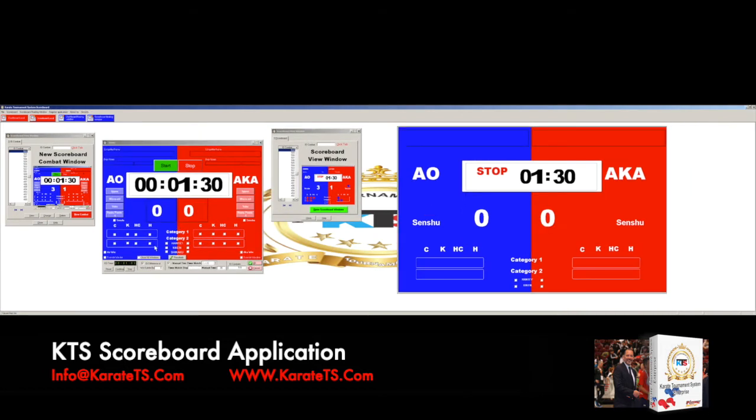The next thing we're going to do now is see how all the different areas of penalties work. For instance, if you get a penalty, you quickly get your penalty shown. So if you get a Chukoku, Category 1, it will show it right there. If you get a Keikoku, it will show it right there. If it is Hansoku Chui, HC, it will quickly show it right here. And if you get a Hansoku, it will quickly show it right here.